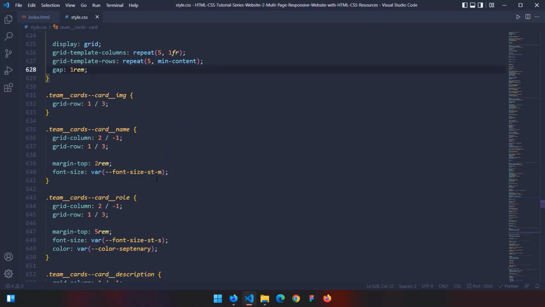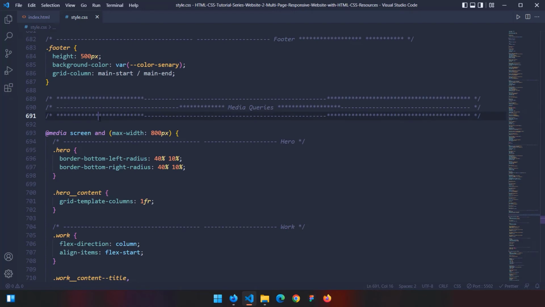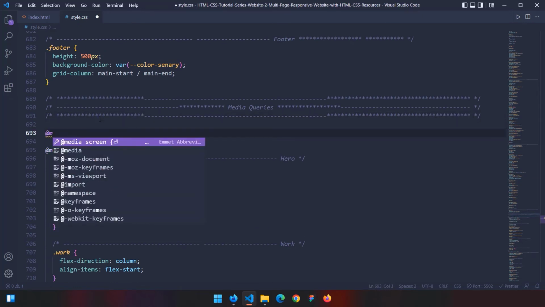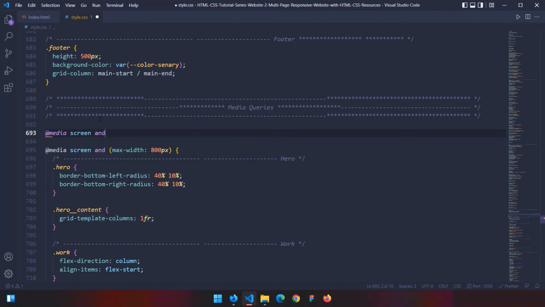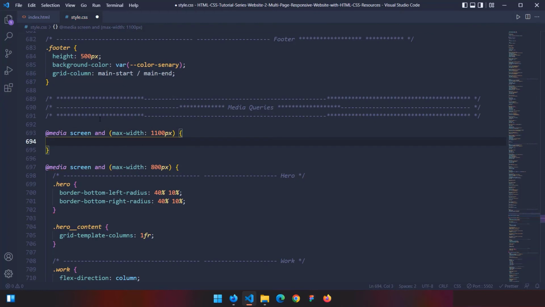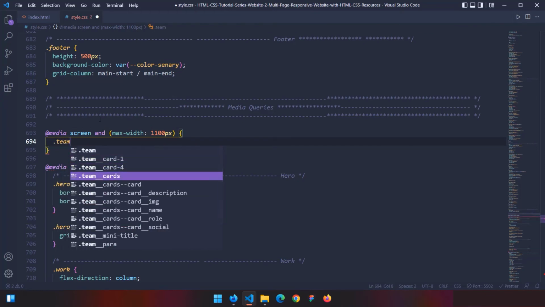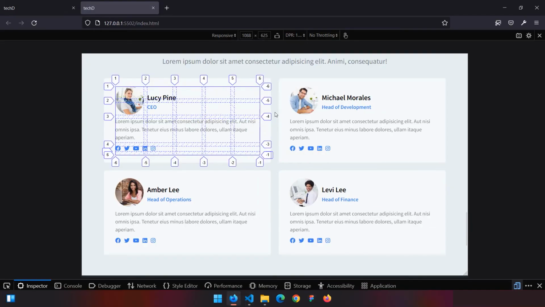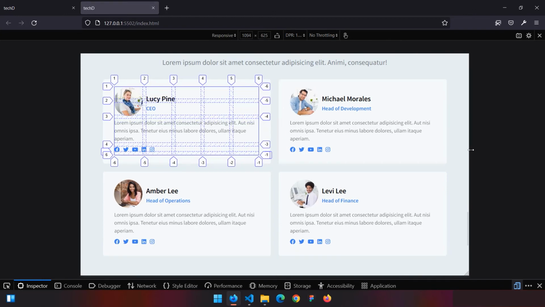So let's create a media query at that point. That's going to be the first media query that we create, the top one. So it's going to be media screen and max-width 1100 pixels. And then within here, I'm going to grab the team cards, and I'm going to say gap has to be 2vw. Let's save that. Let's come here. Now you can see that there is a little bit more space. So this is how it looks like now.